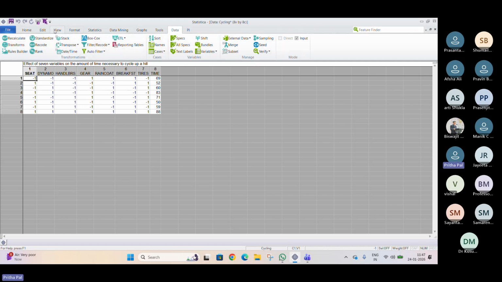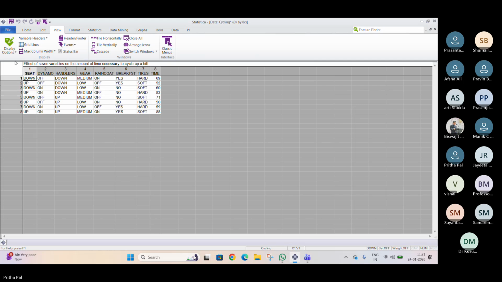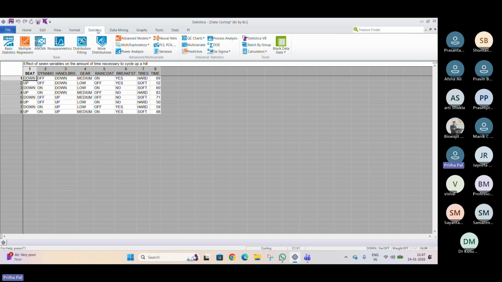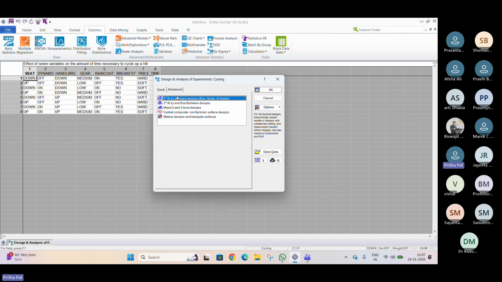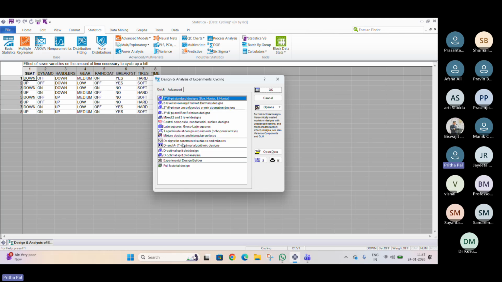Next, we will come to the analysis part: how to analyze our desired goal. So in statistics, from DOE, meaning design of experiments, we have several experimental designs, as Biswajit has already mentioned. So, in the interest of time, I am moving to the analysis.